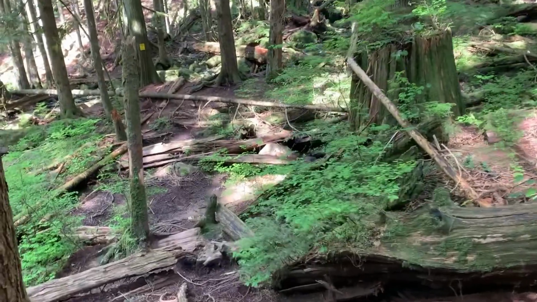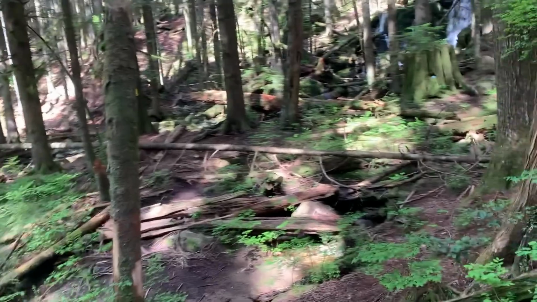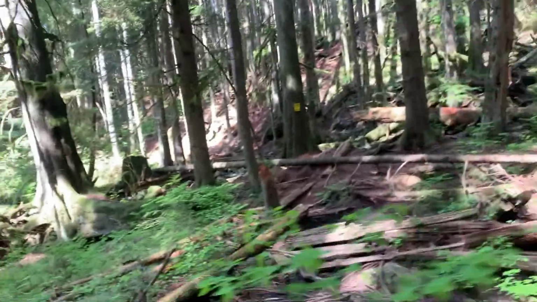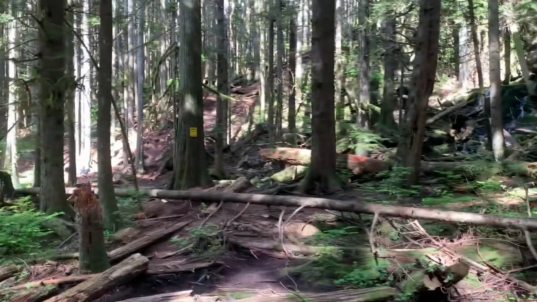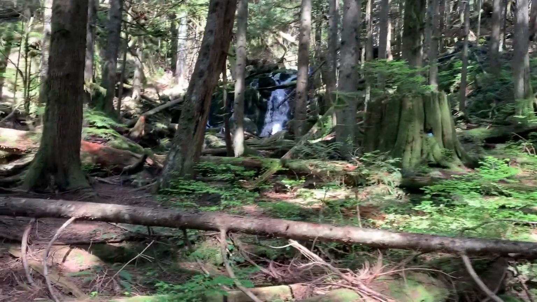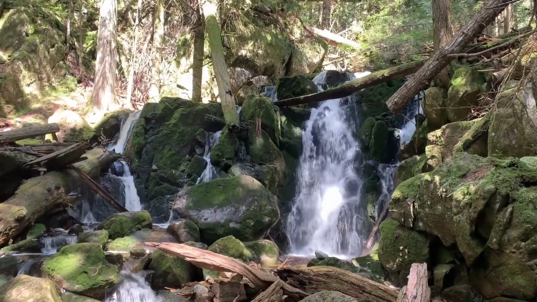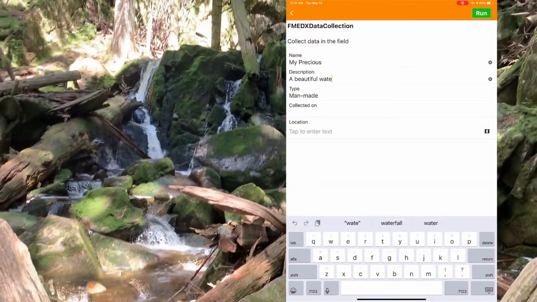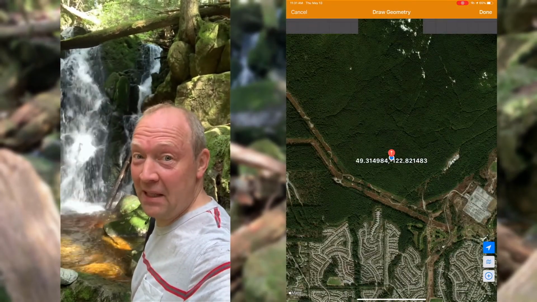And now we are approaching our destination, our final point, not the last thing that we are going to collect, but the farthest point on our route. This waterfall, my precious. I call it my waterfall because, well, I never came up with a real name for it. Now you know my secret place in this forest.